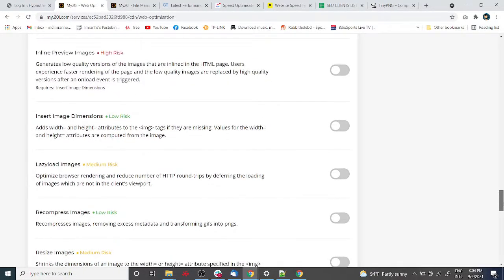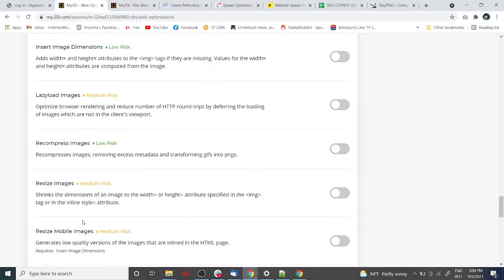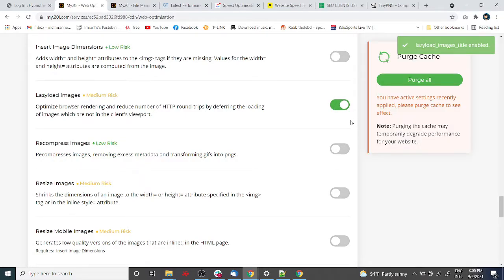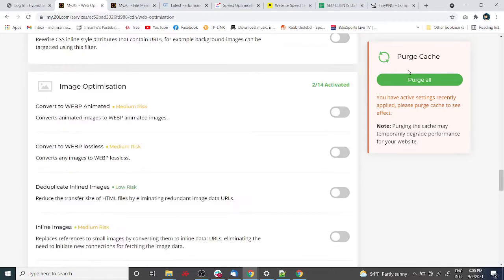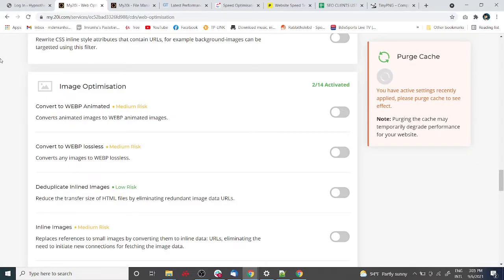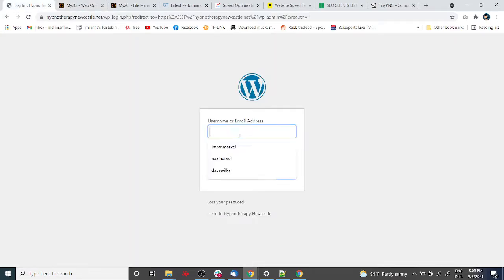Resize the images, medium, low, those resize the images, and the lazy load can be enabled. Those need to be done manually with Photoshop, as I was telling you guys. Then I'll just clear the cache. I need to log in here. I don't know if I have the login. Imran Marfel.